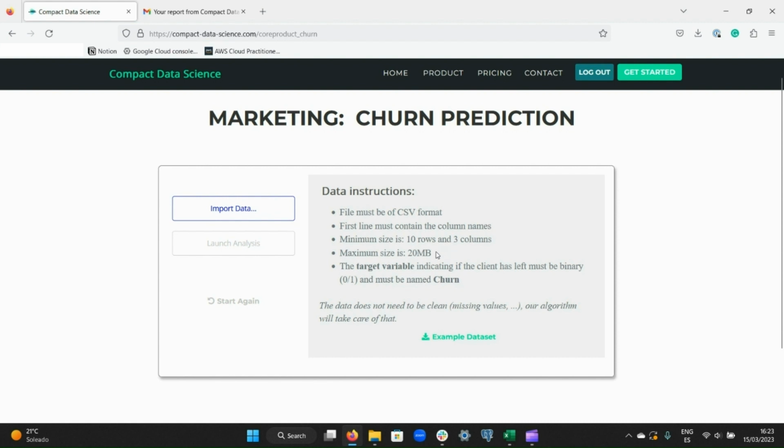The last but most important thing is about the target variable. It must be named churn and be binary, with 0 indicating that a customer has not left the company and 1 indicating that the customer has indeed left the company or cancelled their subscription, so they are no longer a customer. We'll see more details about this in a minute. You can download an example dataset by clicking here. This is actually the one that I am going to use for today's demo.